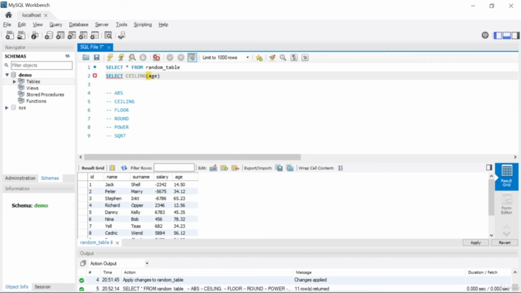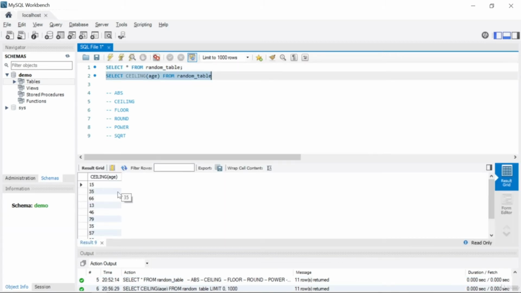I will write the age, and we should write the from the random underscore table. Okay, and I should write here the semicolon. Okay, let's choose this SQL. Let's run this. You can see I got all the age. Actually, here you cannot see the difference.